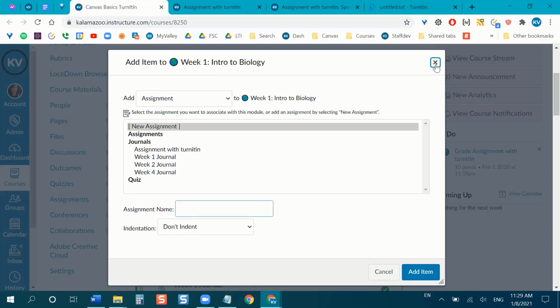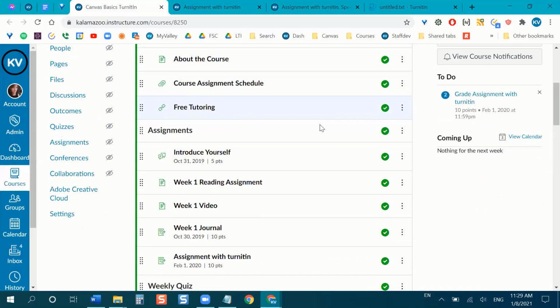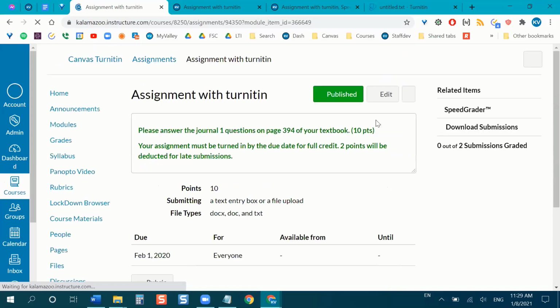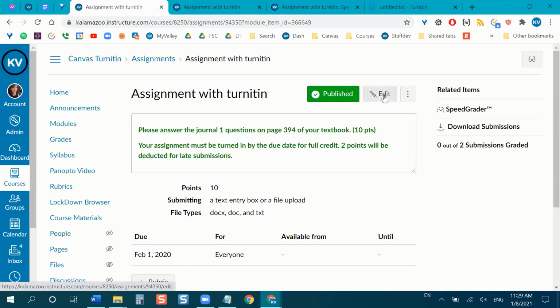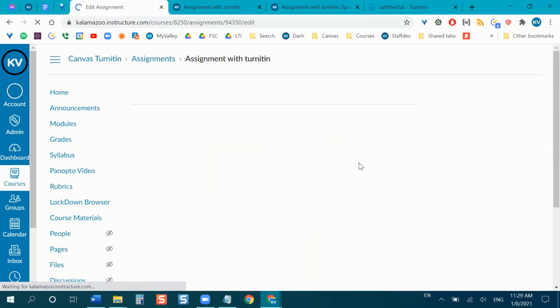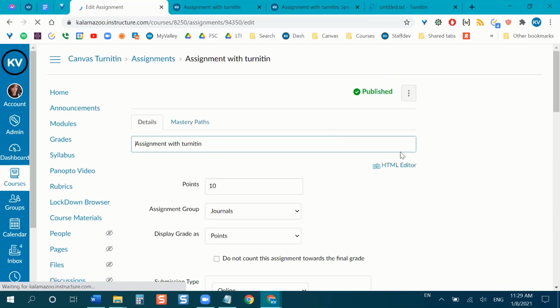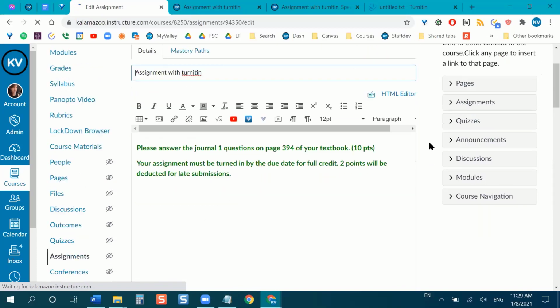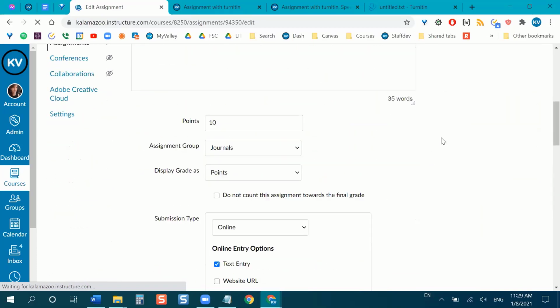I'm going to go ahead and open up an assignment I've already created. So I'm going to go down here. This is called Assignment with Turnitin. I'm going to go ahead and click on that. And I'm going to go into the settings up here at the top right where it says Edit. That's going to take me to the settings page for this particular assignment. Now, here is the thing you need to know. This is important. So write this down or what have you.